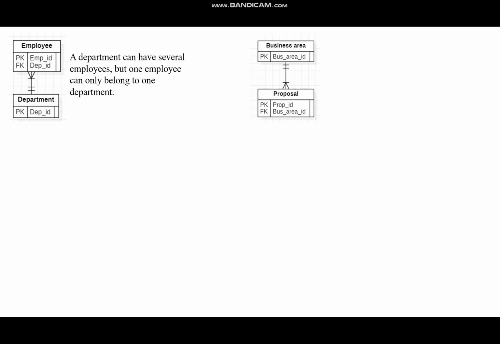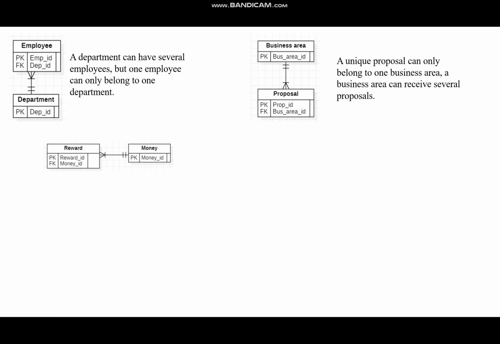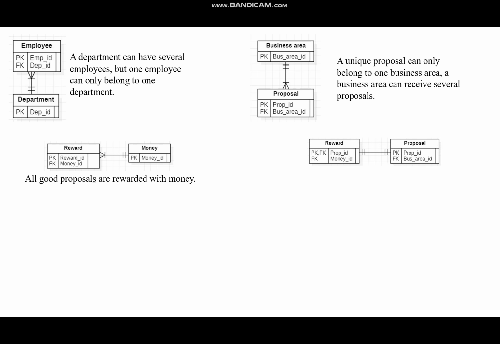If we look at the relationship between the business area and the proposal, the business description says a unique proposal can only belong to one business area. A business area can receive several proposals. Therefore, again, one-to-many relationship. If we look at the relationship between reward and money, all good proposals are rewarded with money. Therefore, again, it's a one-to-many relationship.